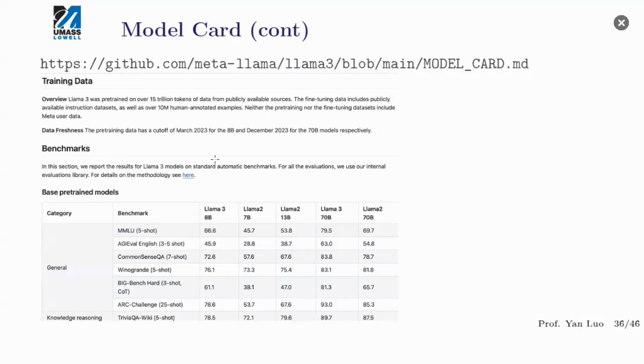Yeah, and part of the model card has information about training data, the cutoff date, and how big the training data source is. This one is trained over 15 trillion tokens of data from publicly available sources. And these are the benchmark performances. This is the knowledge query part of it, English tests, and other challenges. So they have scores listed here.